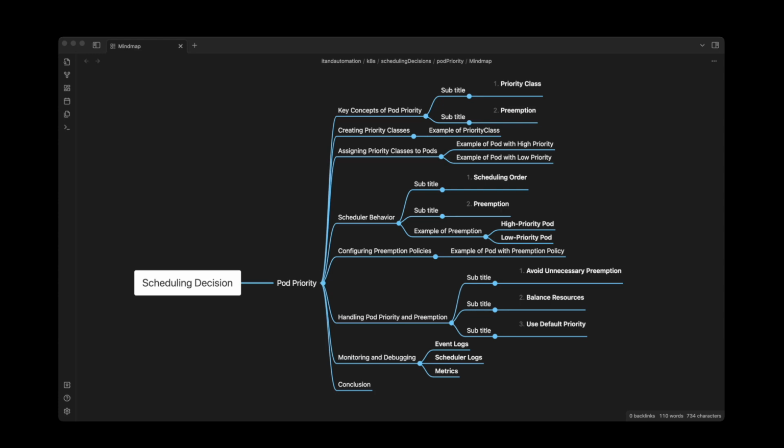And it's critical to monitor events and logs to see the scheduling and preemption events. You've got to be on top of these events. Otherwise, there may be surprises. Check scheduler logs for detailed information on scheduling decisions. Use Kubernetes metrics, like Prometheus, to observe resource usage and scheduling behaviors.